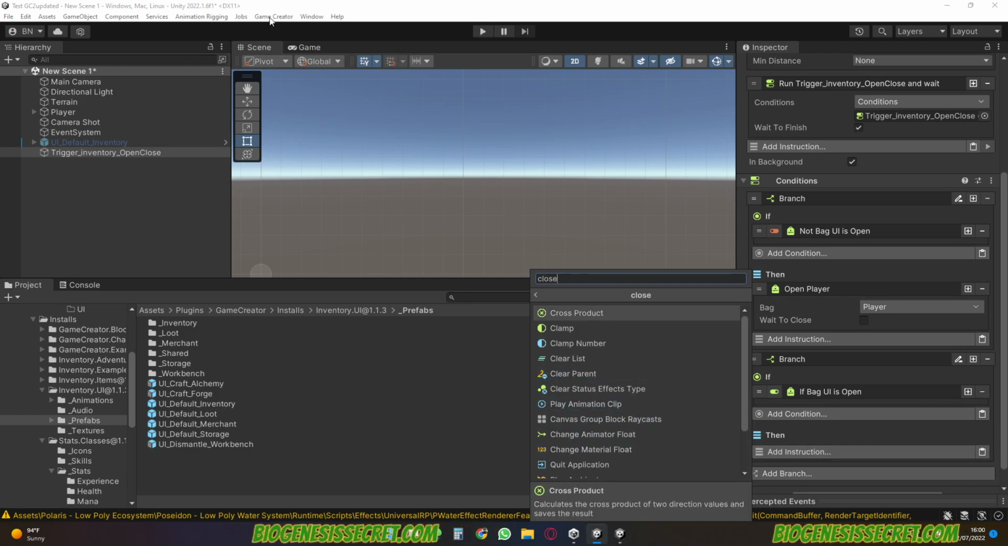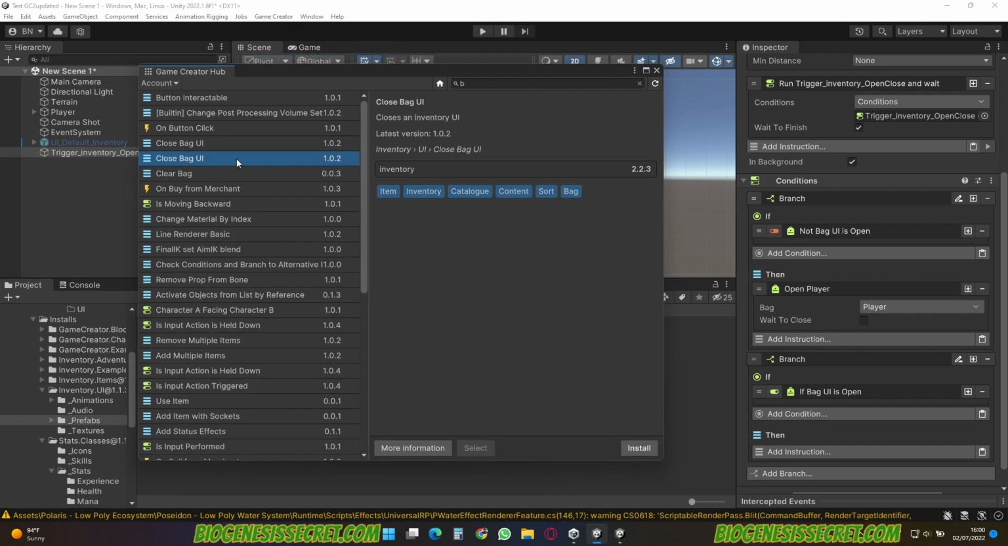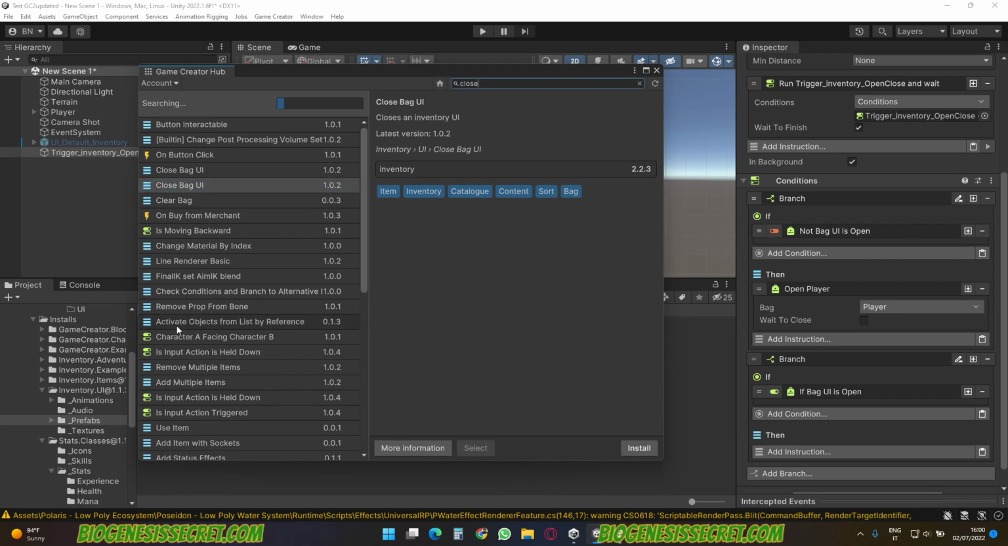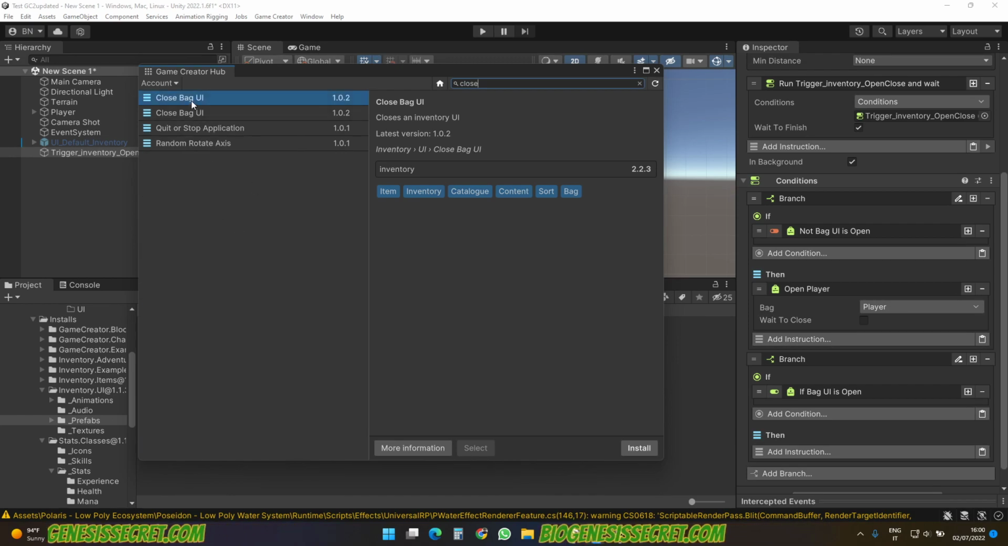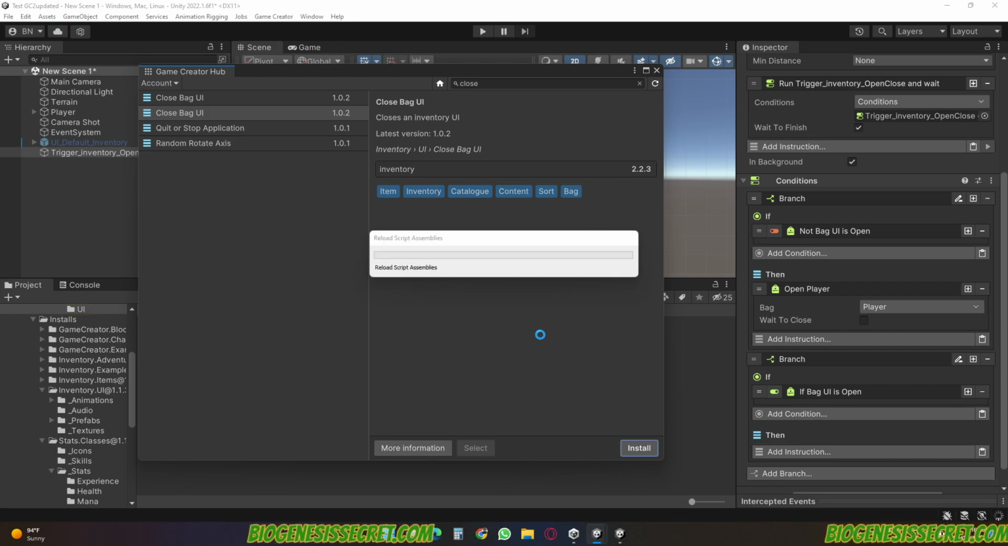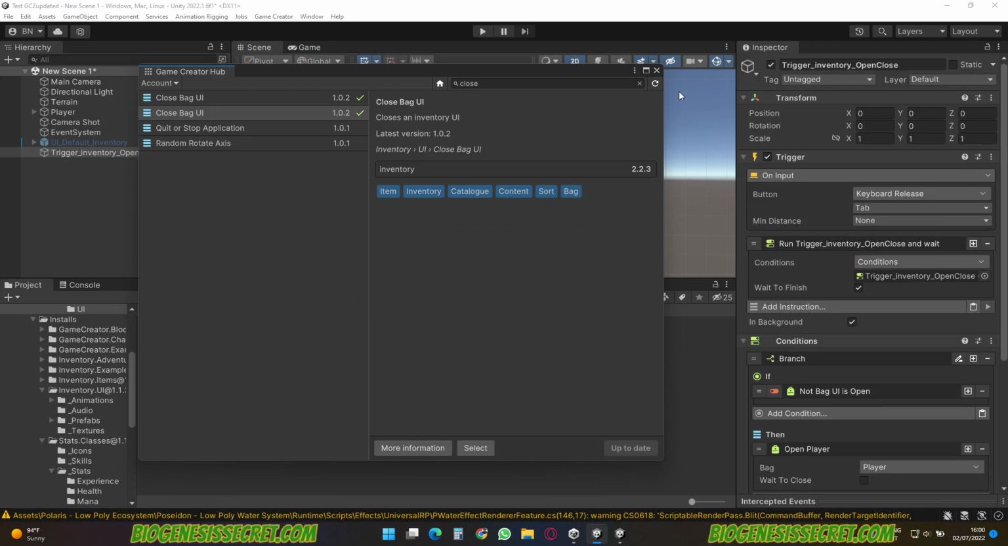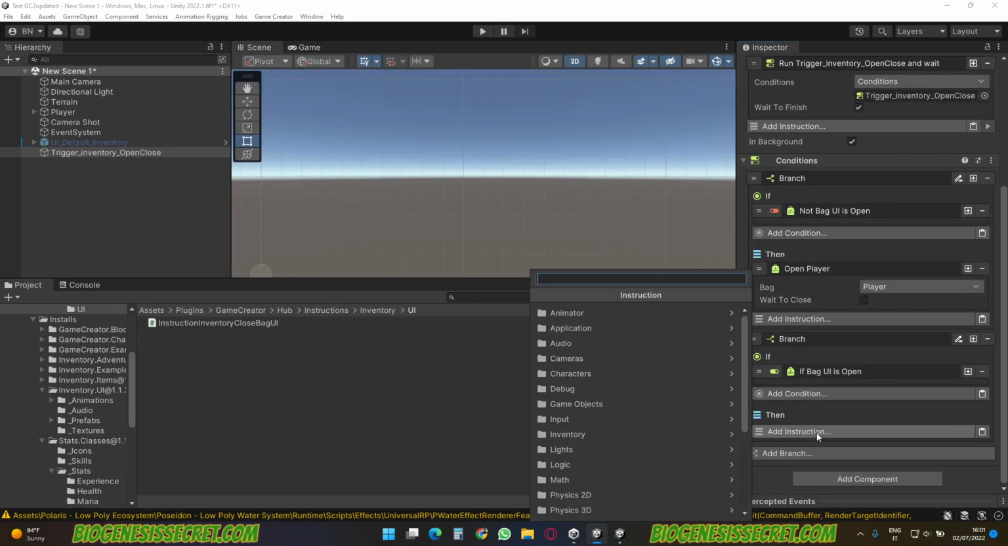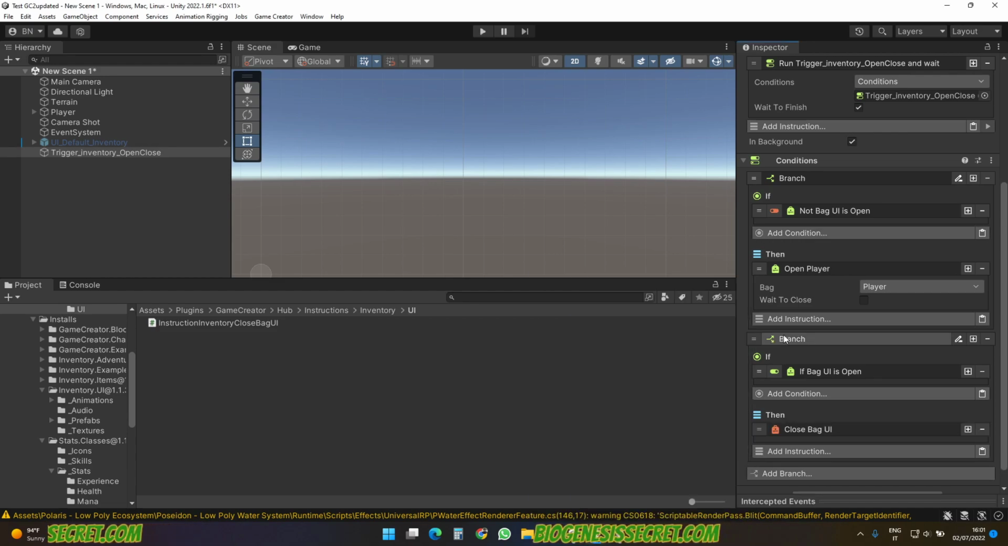And if you don't have the close bag, you just go to Game Creator Hub, and over here you just write close, and then it will search for all the types of actions and stuff. You can go even on the website to see much better, and we install one of them, close bag. And now that we have it installed, we go over here and we say if the bag UI is open, then close, and please close the bag.